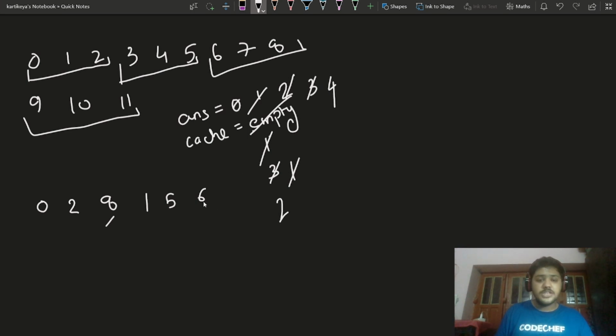Now, what is the query? It is 6. Now, to which block the index number 6 belongs? The index number 6 belongs to the third block. Now, is the third block present in the cache? It is not present in the cache. We need to reload the cache and increment our answer.